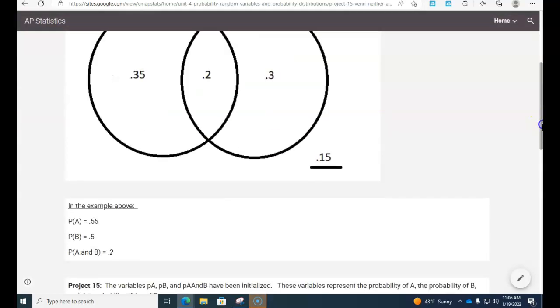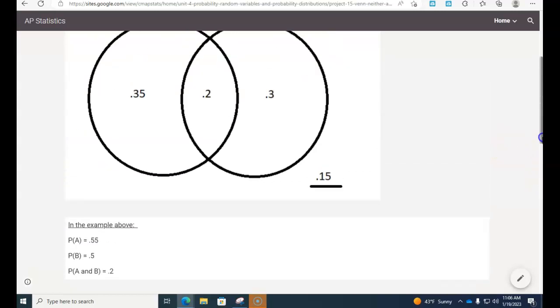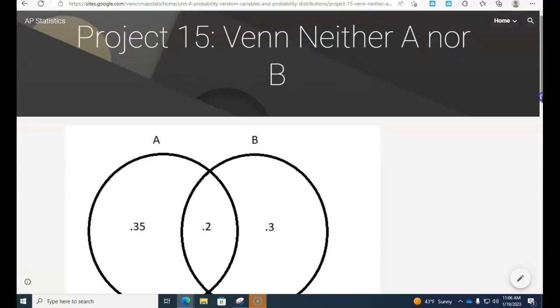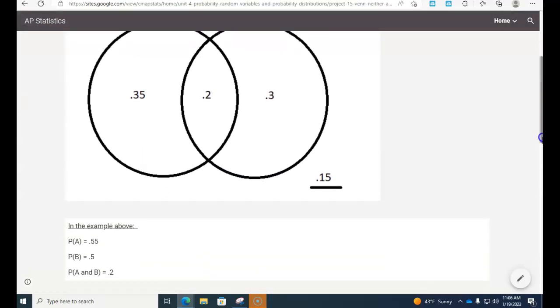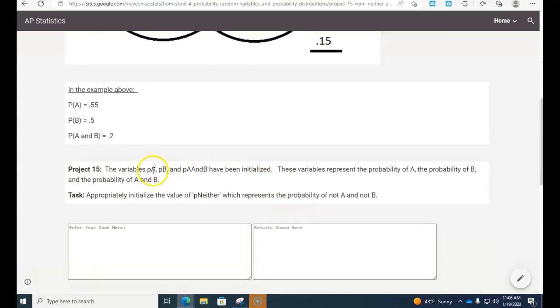Alright, so just a quick video on how to do it. I know the navigation is kind of tough with these two sites. I'm looking at project 15 in AP Stats. It's finding the probability of neither A nor B. You're given an example with the probability of A, the probability of B, and the probability of A and B. Those have been initialized, so those are just variables. And you're trying to initialize the probability of neither.